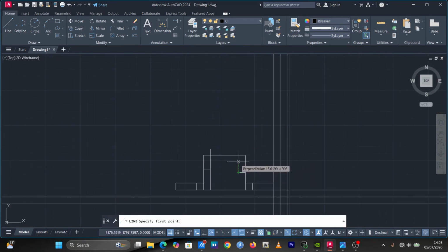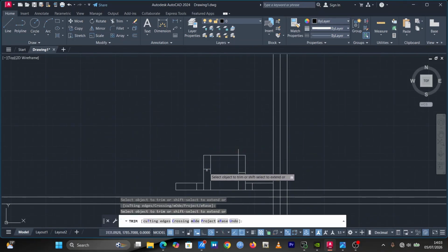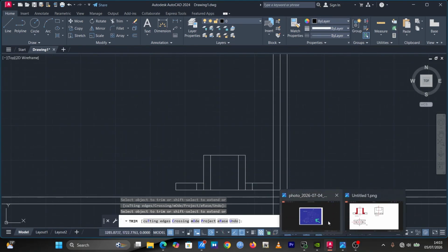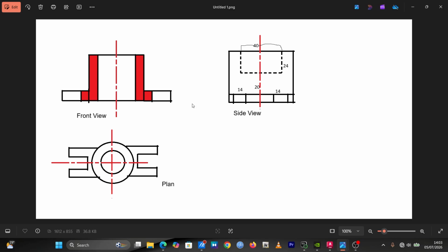Draw a straight line to cut through it over here. Okay, so now you trim the rest of the lines. Sorry, you trim the rest of the line. Good. So we are going to have something like this as the front view. This way, and then we draw our center line and we shade these portions.